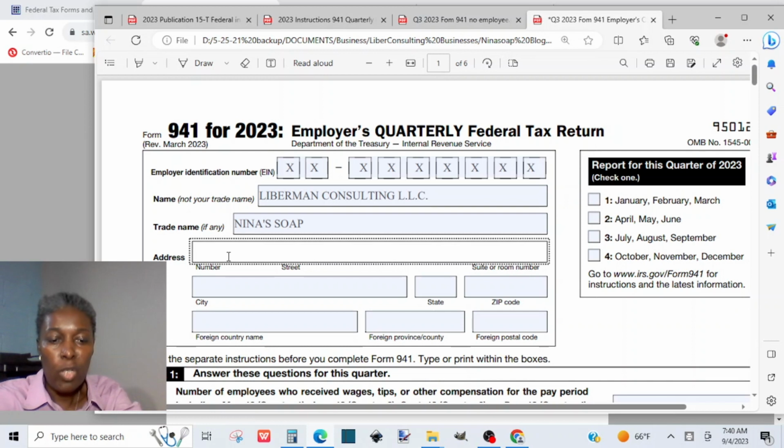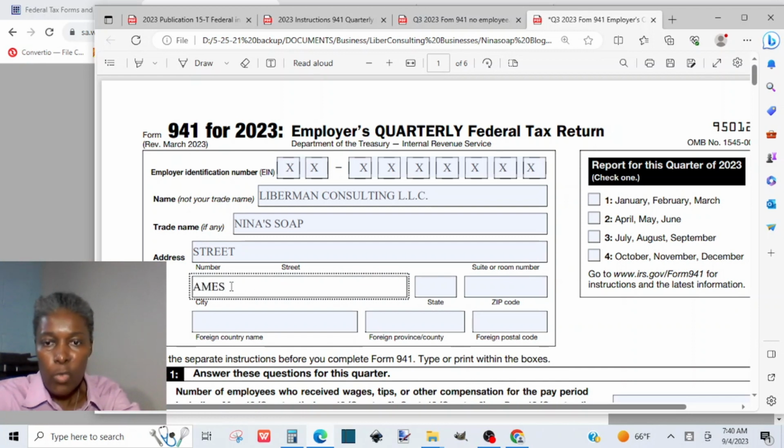And the address, you put your business address. So I'm just going to put street. You put the city. You put the state. And you put the zip code.